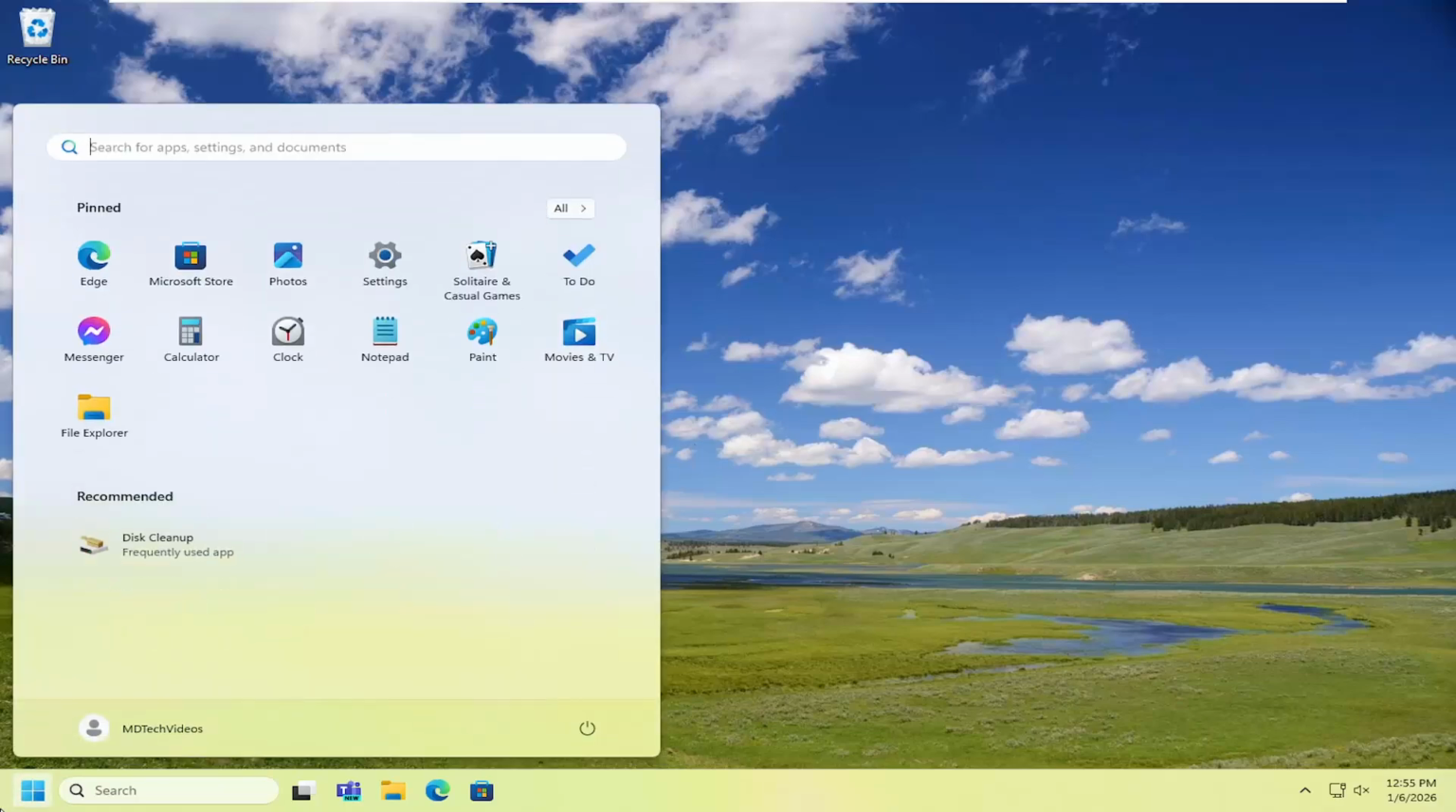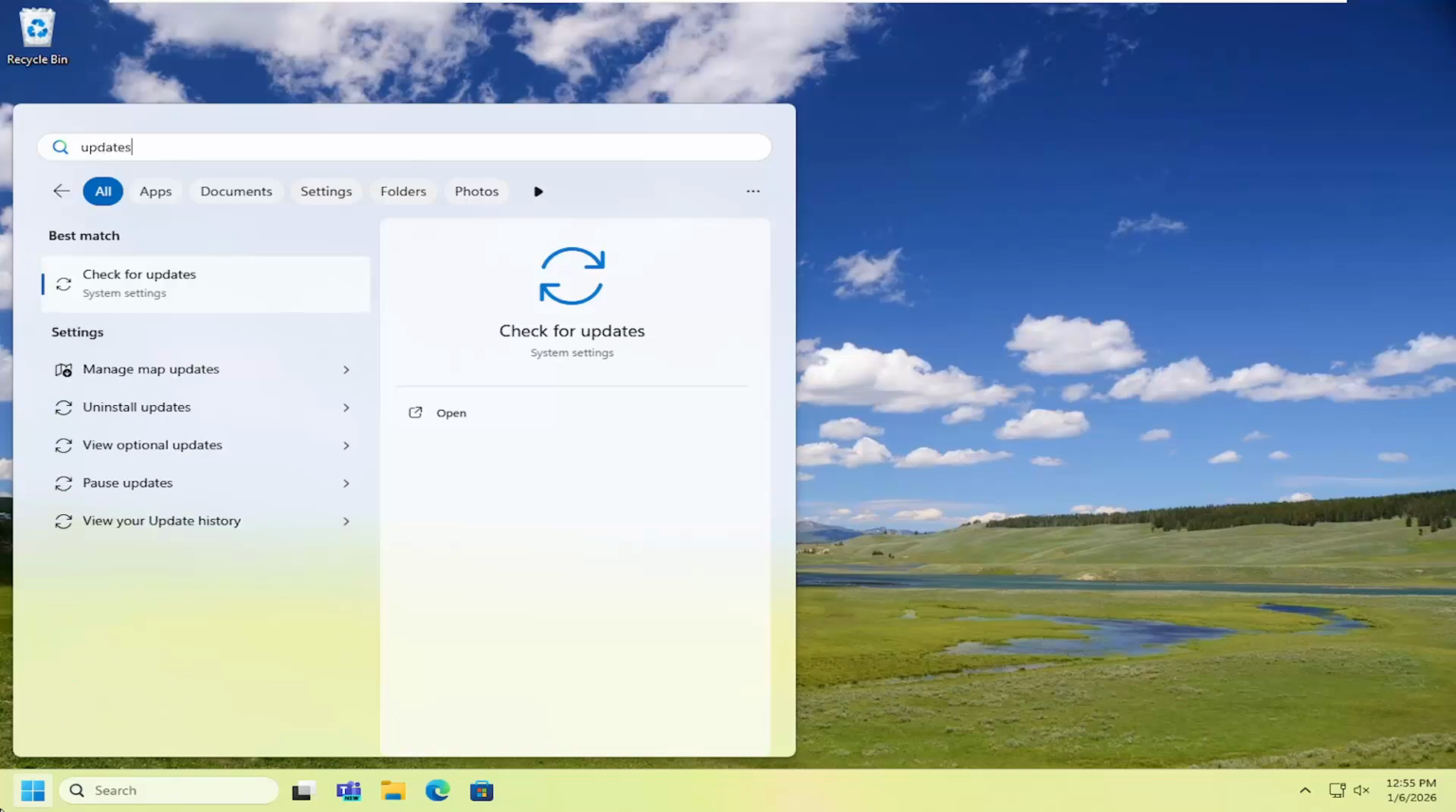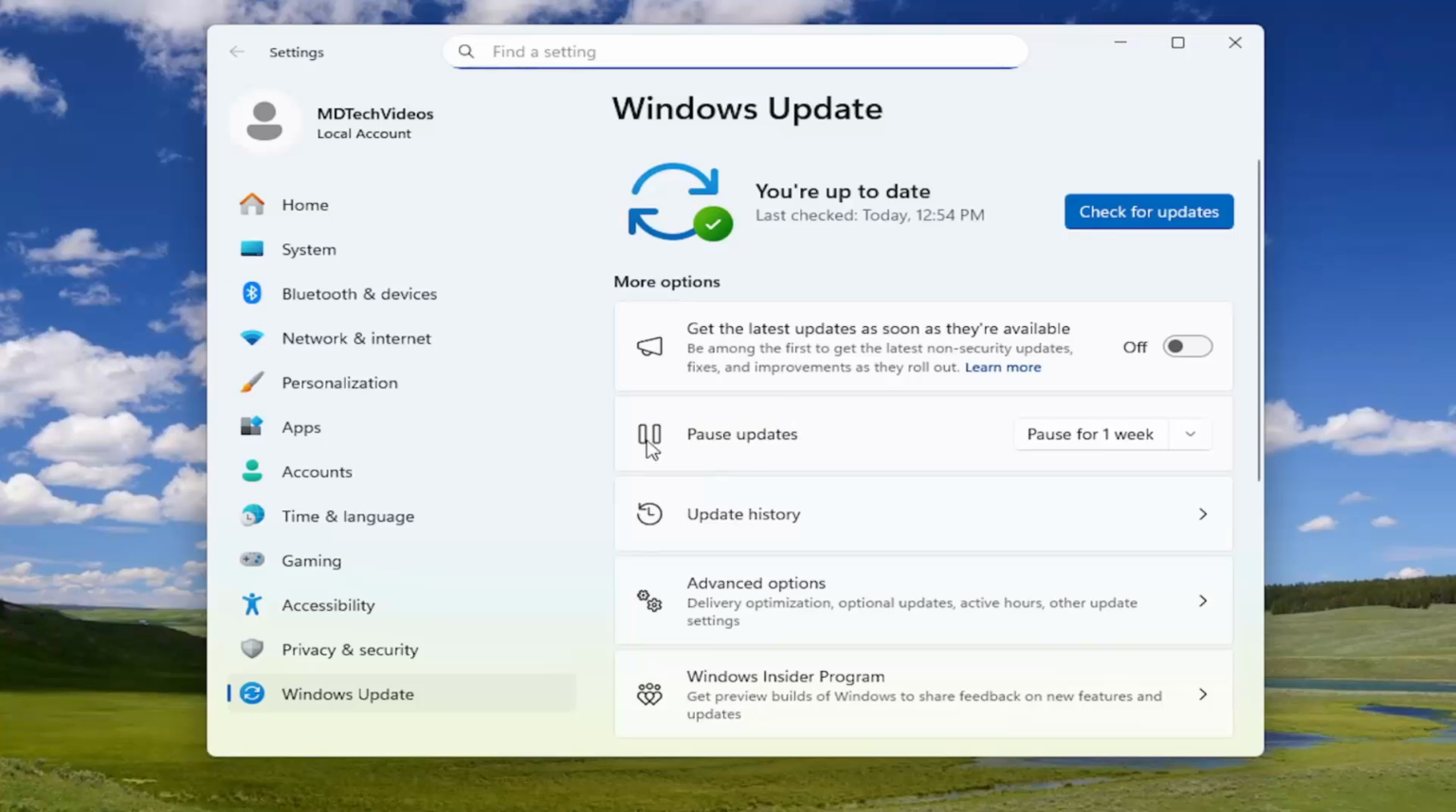So all I have to do is open up the search menu, search for updates. Best result should come back with check for updates. Go ahead and select that. Versus pause updates underneath more options. Click the drop down and you can select how long of a duration you want to pause updates for. And when you want to resume it, you could just select resume updates or wait until the resumption period has begun. And that's pretty much it.